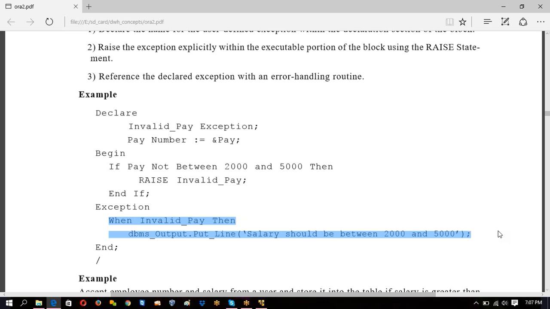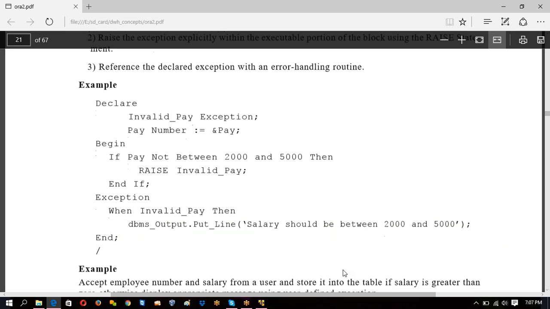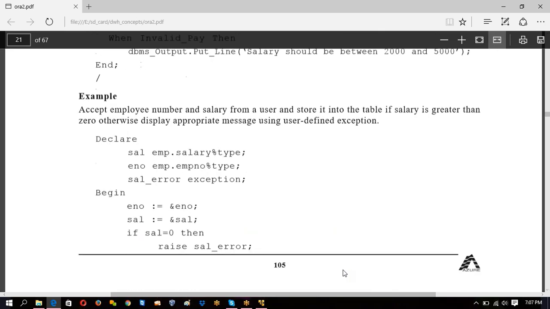Yes, sir. So in many cases, built-in exceptions are not enough for us. We are expecting something as per our own guessing or our own logic, some kind of exceptions that you can handle using different exceptions.